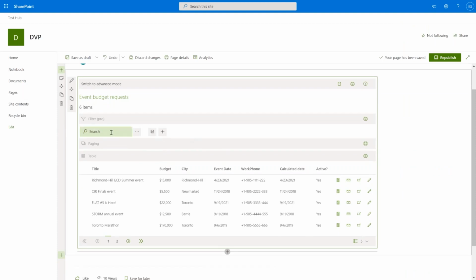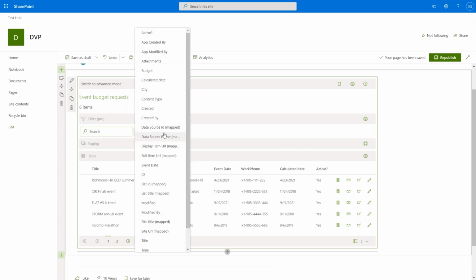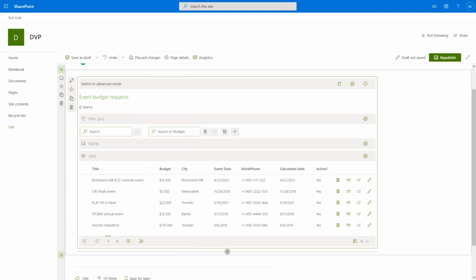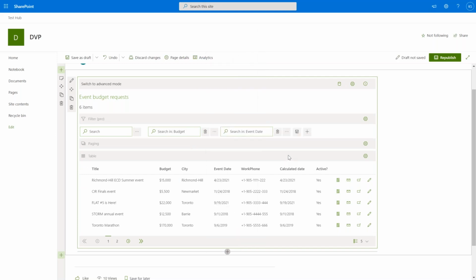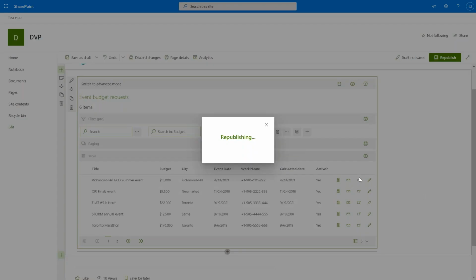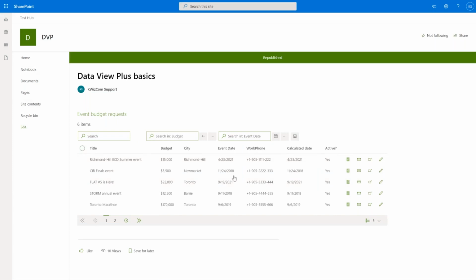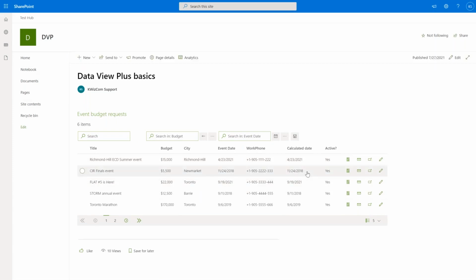By default, we just show the textual search, which searches all the columns. But I can add other filters. Let's filter by budget. And also let's filter by event date. And of course, you can add any other column. And I'm clicking publish to see the result.